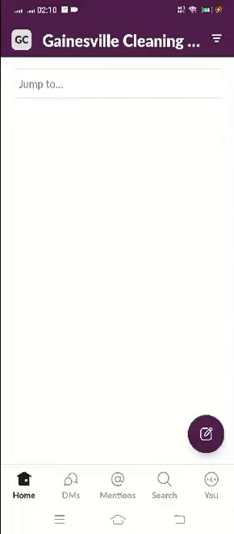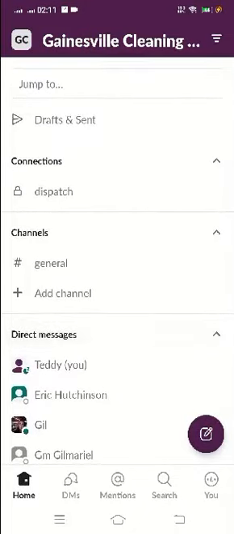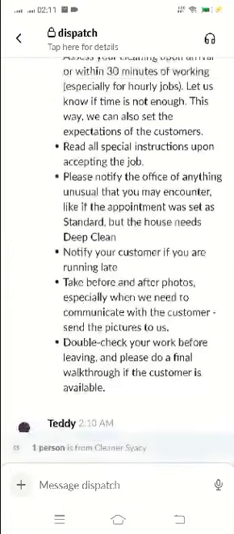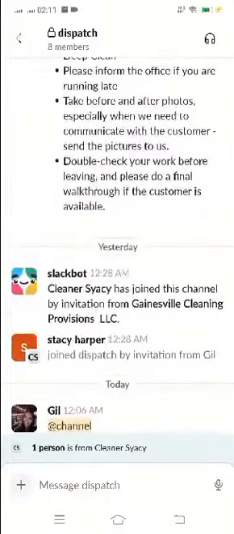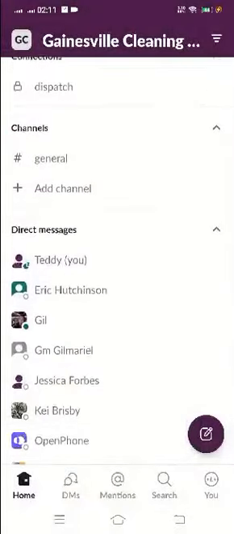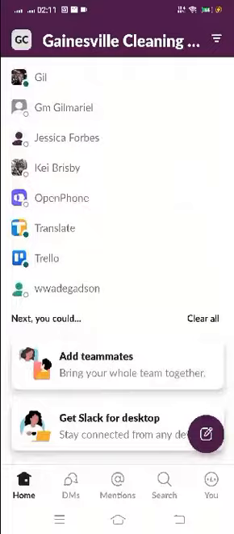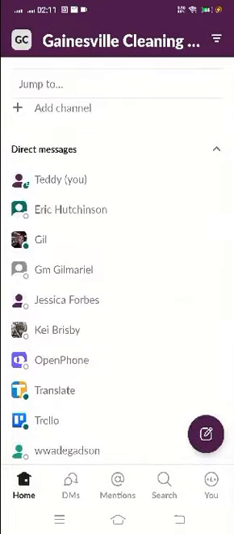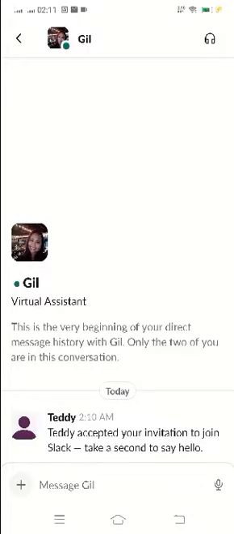Once you're there, you will see dispatch, general, and also a direct messages option. The dispatch portion is where we are going to be sending out general information to all cleaners. In the dispatch is where we might give you updates about particular cleans, or if there's any information that we think is very important for you to know, it will show up there. We also use Slack for uploading before and after pictures, and also to communicate with anyone within the office.